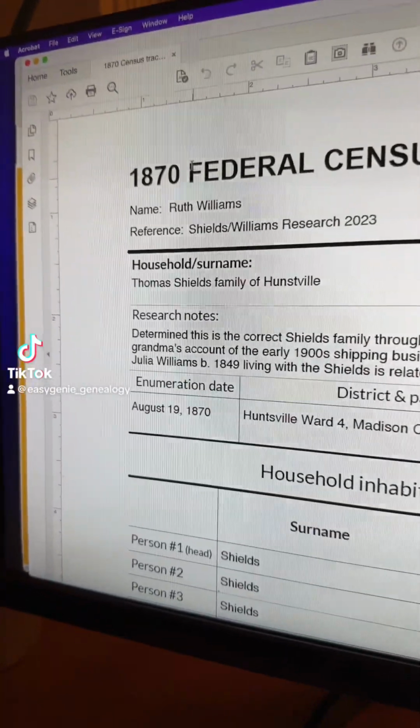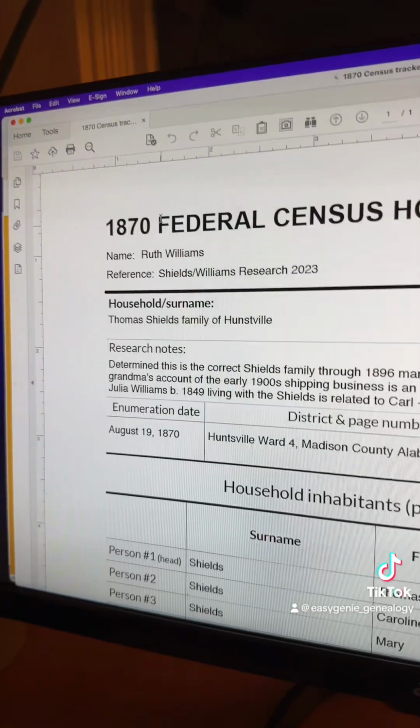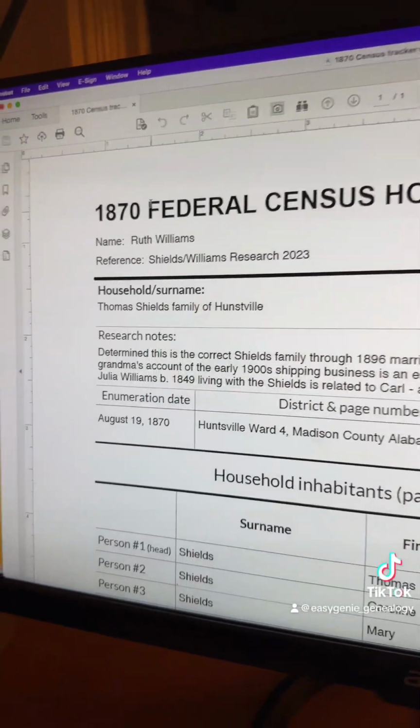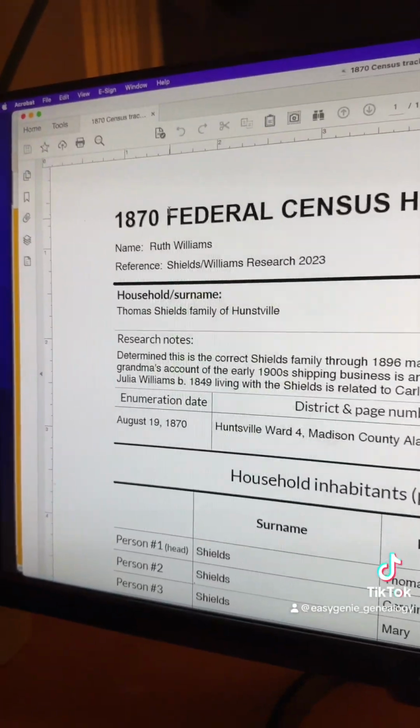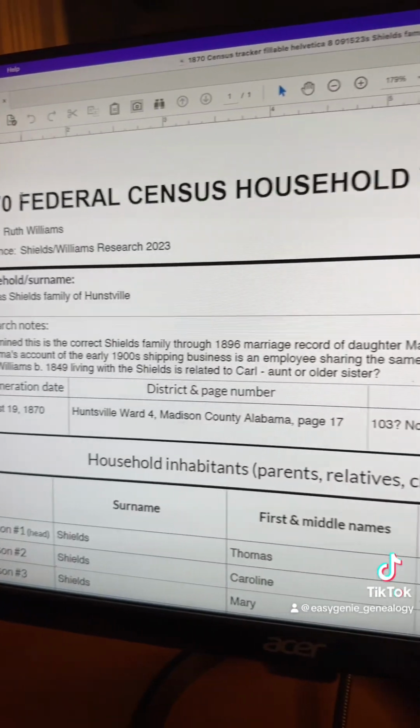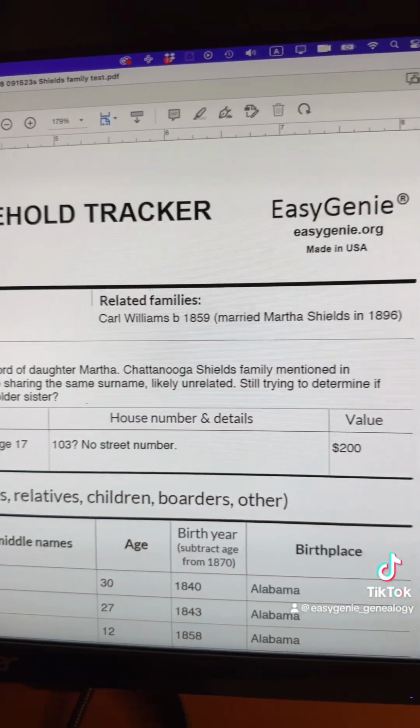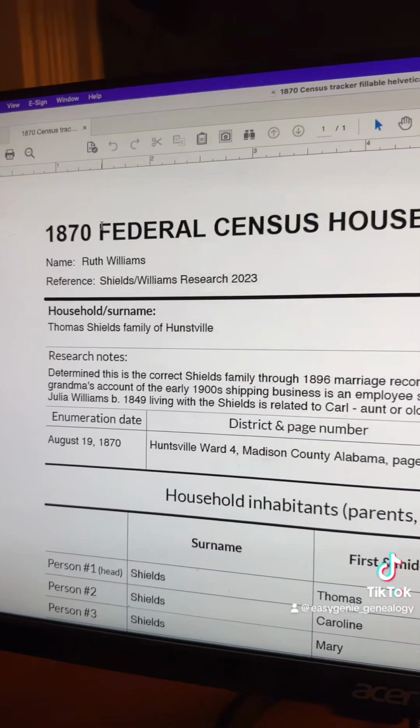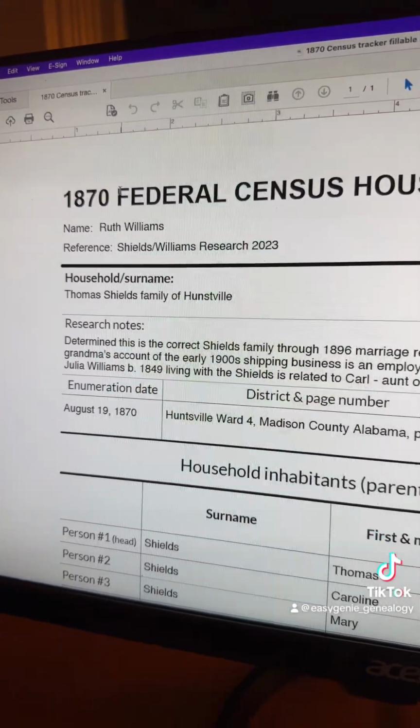This is an important announcement from Easy Genie. That's my company, and I'm hoping my genealogy friends can share this or stitch it or help other people know about this particular tool that I'm making freely available online. It's the 1870 Federal Census Household Tracker.